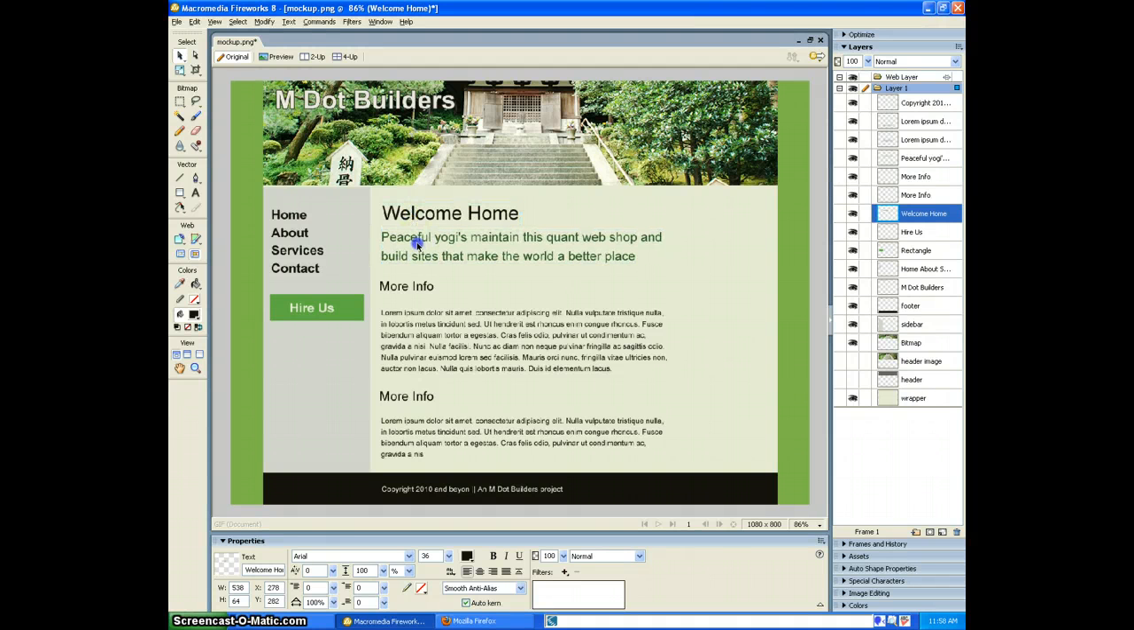The intro message that I said you had to write, peaceful yogis maintain this quaint little web shop and build sites and make the world a better place. You know, you'd want to go work for them, wouldn't you? And then I've got my more info, and then this is where I inserted lorem ipsum because we're just going to use placeholder text. And it looks like I have a little bit of room to the right here, so notice that I'm taking advantage of margins and paddings, and I'm not putting the text all the way up against the corner.